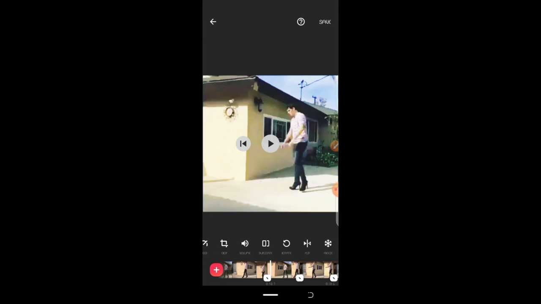That's just that for InShot, and it's actually a very good tool to use for your video editing. So you can try it out with your smartphone. You can actually edit your videos.